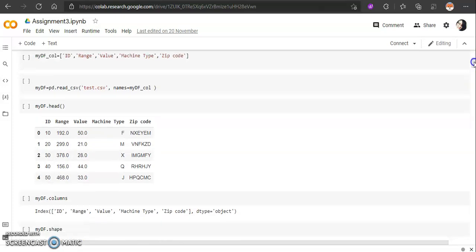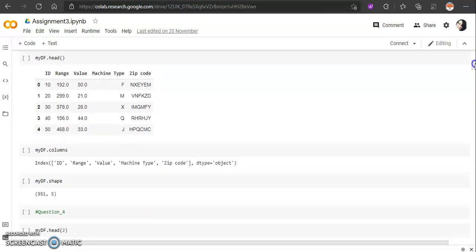And with this command, on my dataset's columns, you can see that the column names changed to ID, range, value, machine type, and zip code. And the shape of this dataset is this one. That means 951 rows and 5 columns.